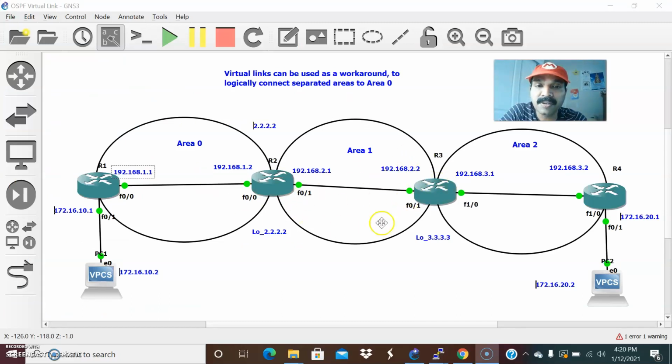R3 and R2 always we will create a virtual link because these are both disconnected areas, area 1 and area 2. So to connect area 2 to area 0, you have to create a virtual link between R2 and R3, right? That is the purpose of virtual link.